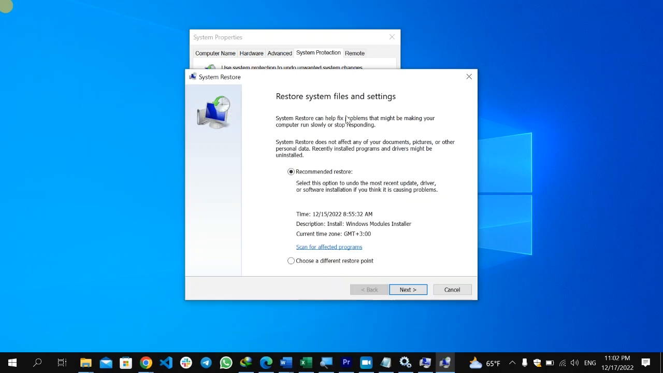Select system restore, and here it will give you restore system files and settings. You will get two options, recommended restore and choose a different restore point. When you select the recommended restore, it will give you the recommended one, which is the time when your computer was working nicely or the services section was working perfectly. Or else you can select your own by choosing a different restore point, and select next.